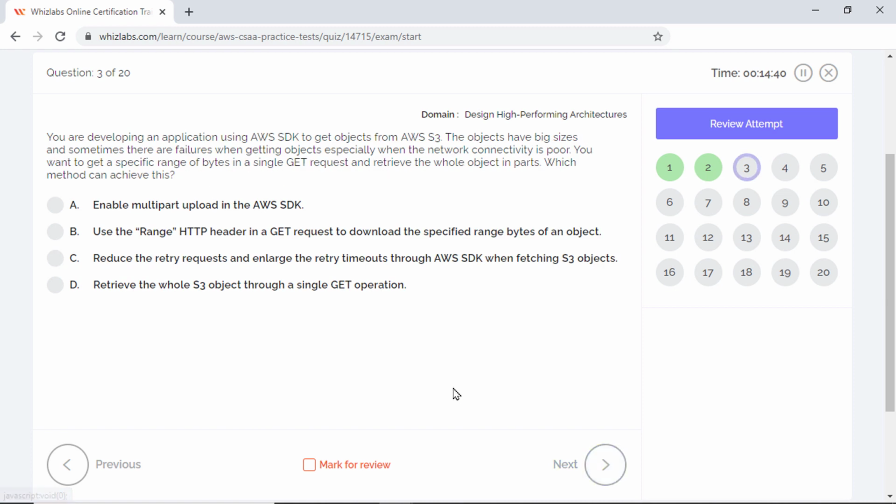You develop an application using AWS SDK to get objects from AWS S3. The objects are huge in size, and sometimes there are failures, especially when the network connection is poor. So you want to get a specific range of bytes in a single GET request and retrieve the whole object in parts. Which method can achieve this?